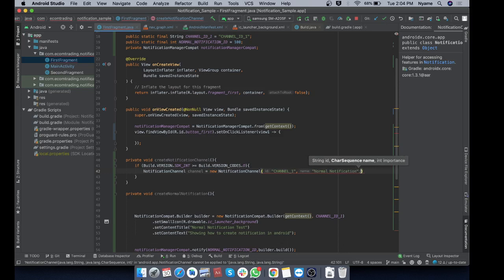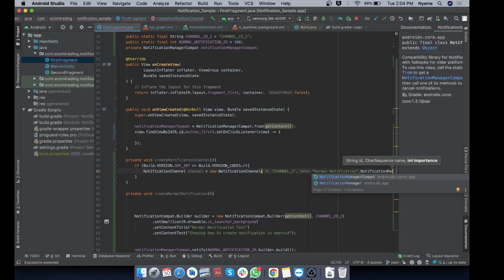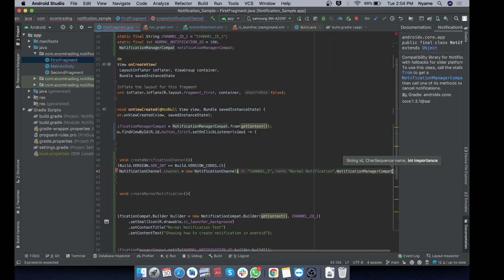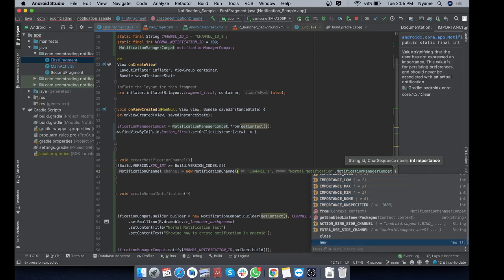Okay, then the importance. The Android framework comes with a list of notification importance levels, so you can just make use of them. So you can have importance default, importance high, importance low, max, minimum, none, unspecified. Okay, so I would like to go by default.